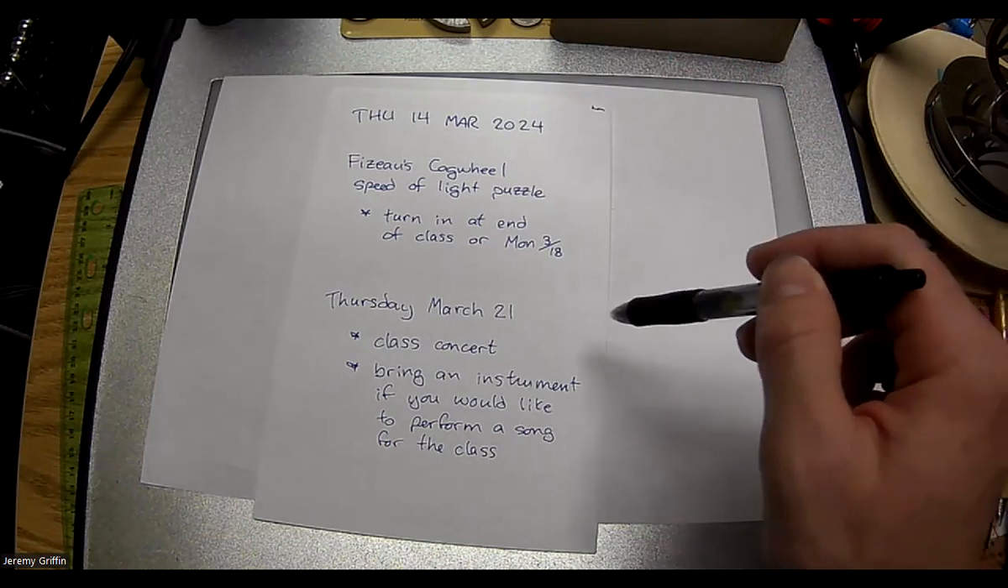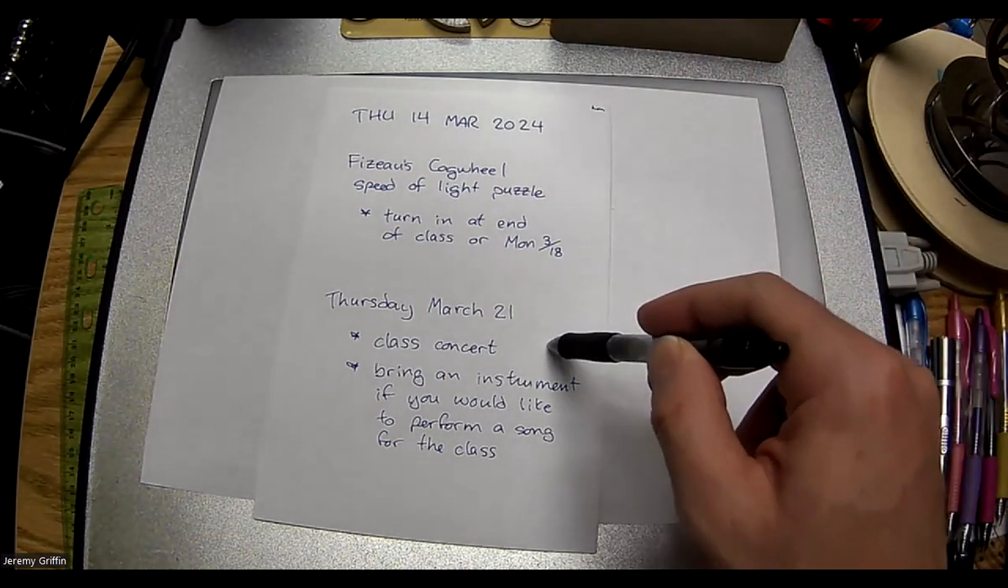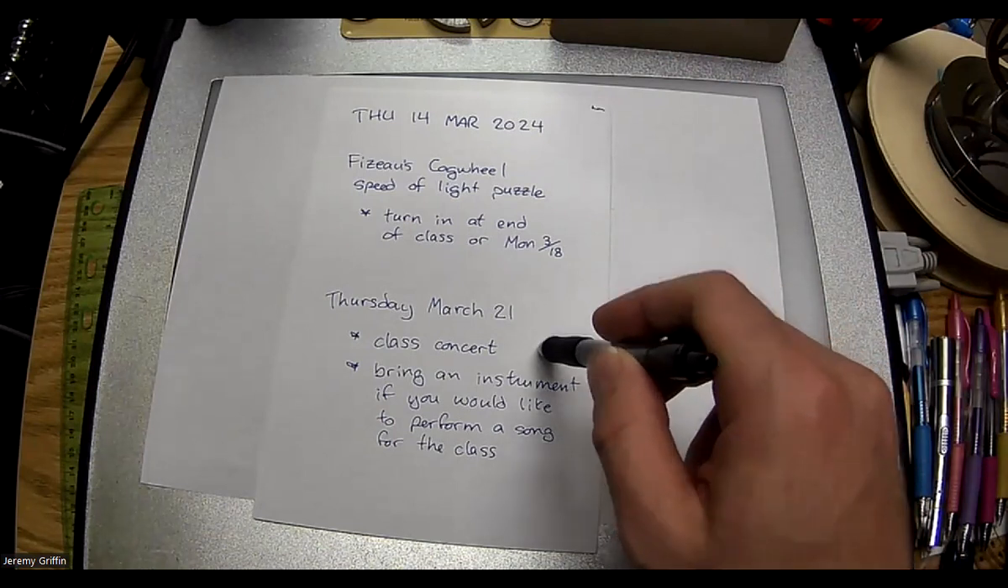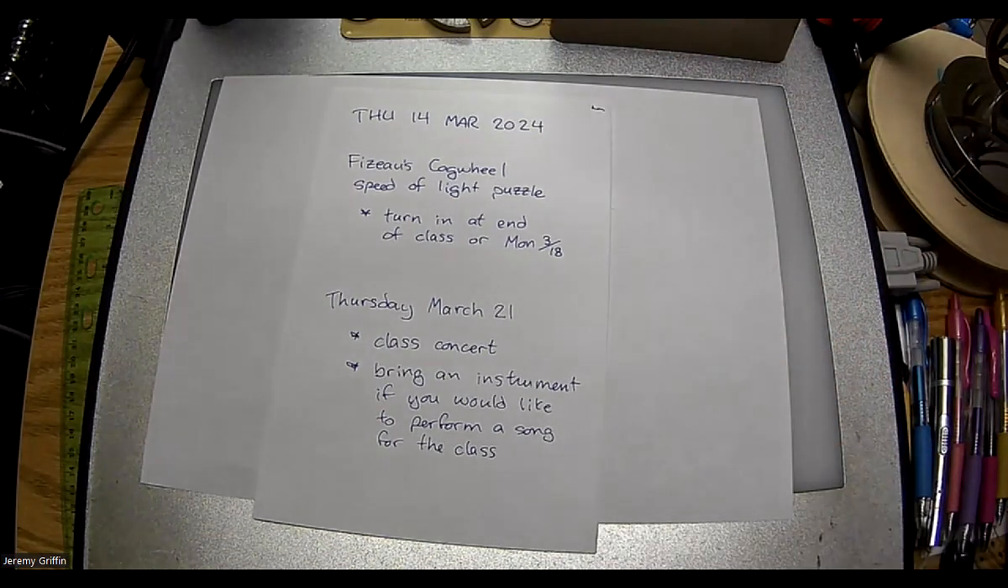My AP classes voted to have a class concert on Thursday coming up here, so let's do that. If you play an instrument or want to play something for the class, then you can do that on Thursday.